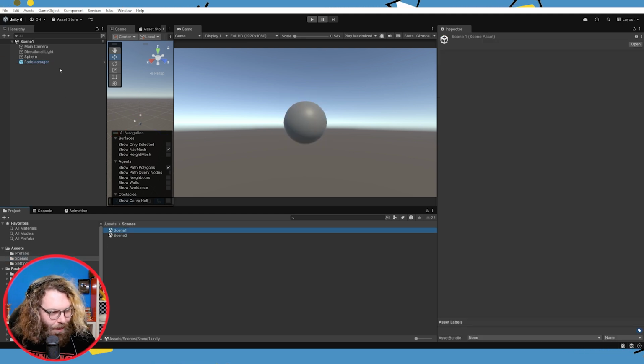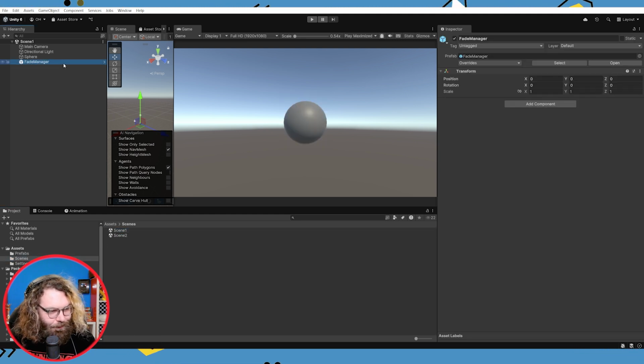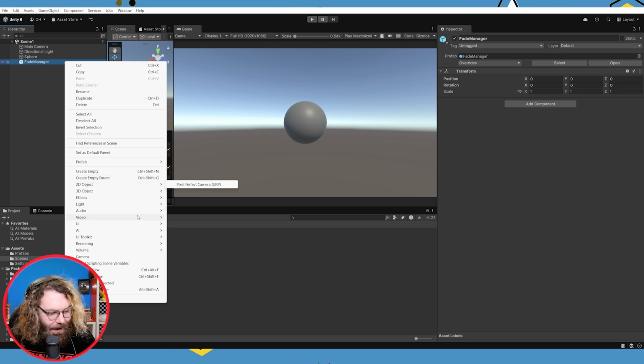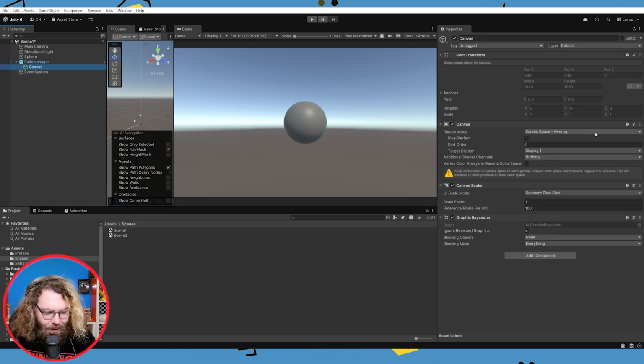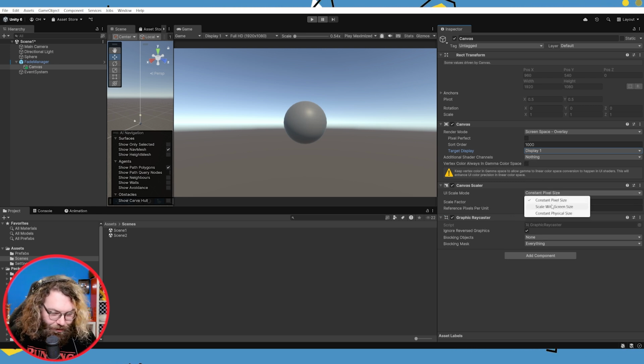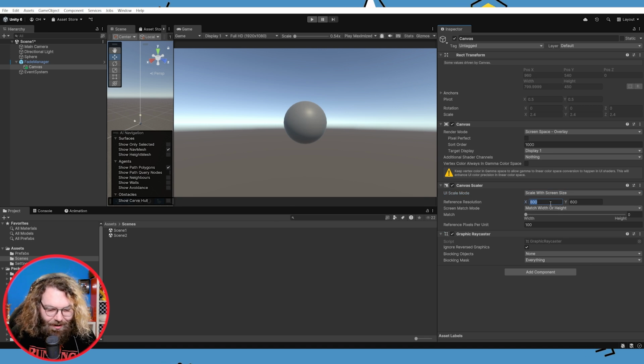If we go back to scene 1, we'll go to our Fade Manager. On here, I'm going to add a canvas. You can actually make a canvas a child of a normal game object, which is what we're going to do. So the settings we're going to want a screen space overlay, so it's laid on top of our screen. I'm going to put the sort order at 1000, just so it appears on top of everything else, which is what you want for a screen fade. And I'm going to change the size to scale with screen size, and I'm going to do 1920 by 1080.